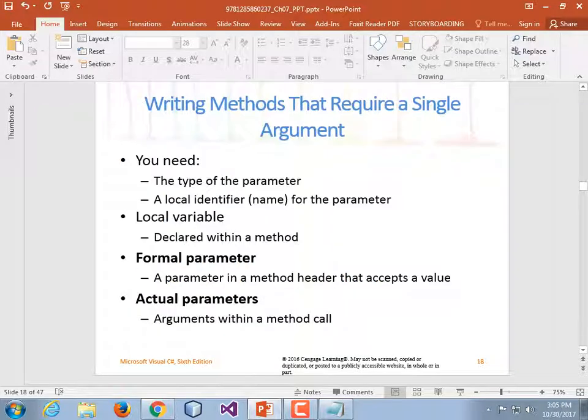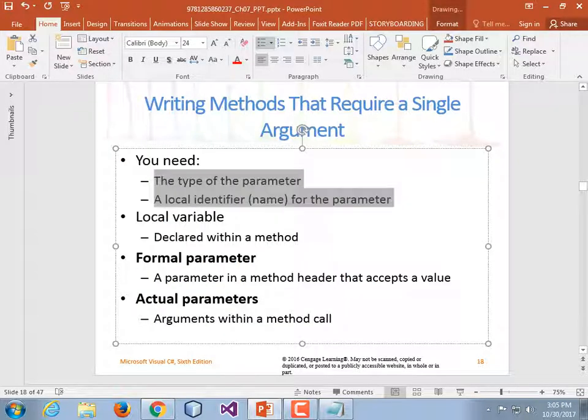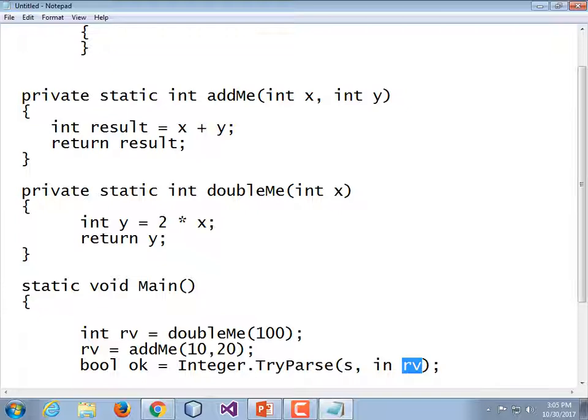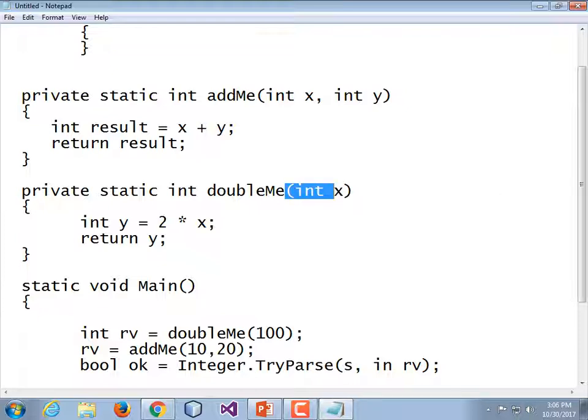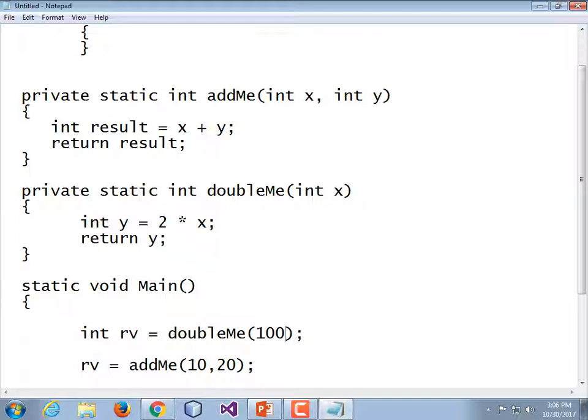Methods that require a single argument. The parameter list needs a type and a name for the parameter. We did that in our example right here. We declared a parameter called x. It has a type. When we invoke it, we pass a value into it. The value could either be a primitive value like 100, a literal, or it could be another variable.